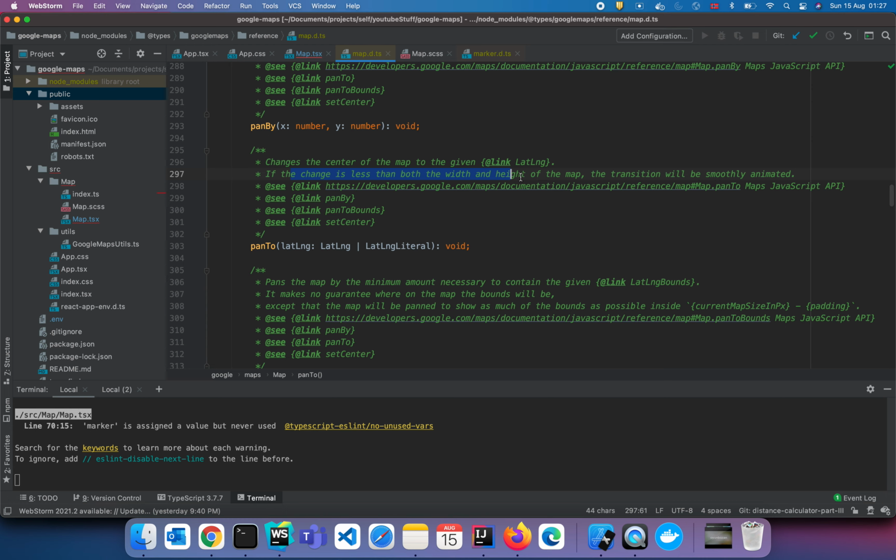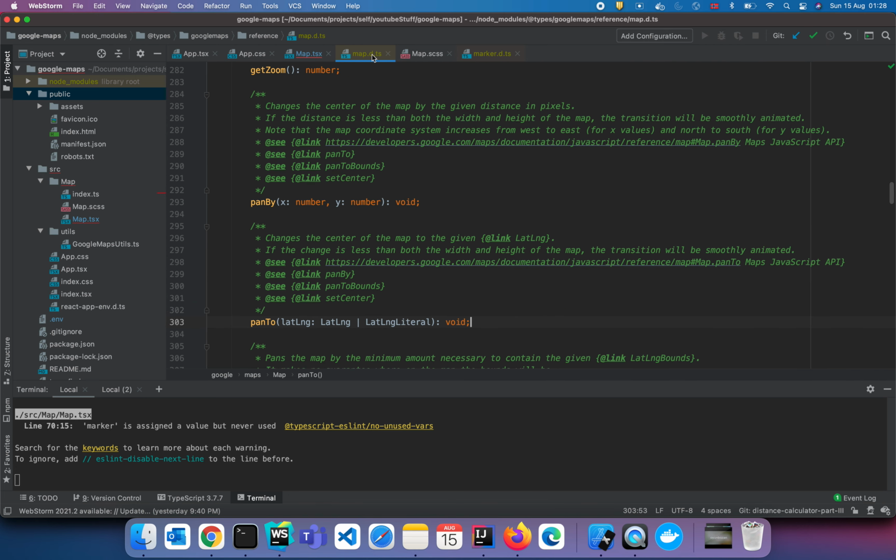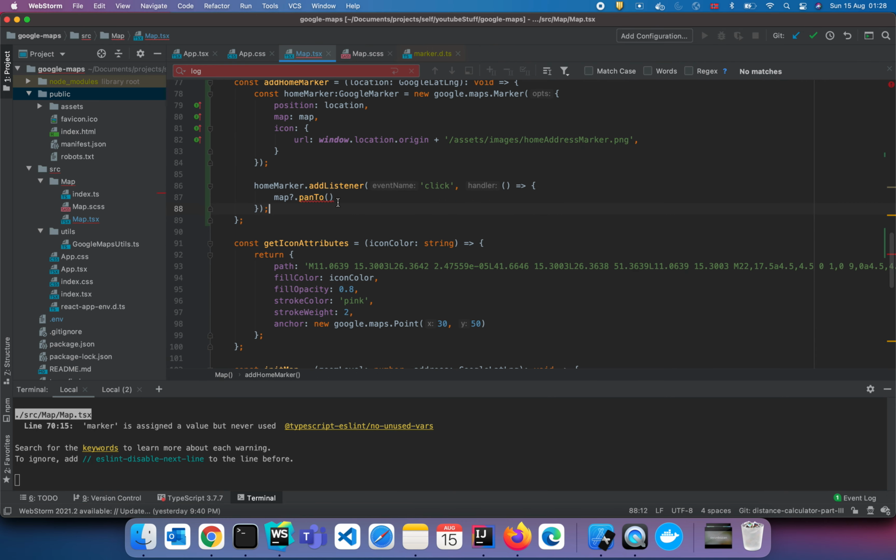If the change is less than both width and height, the transition will be smoothly animated. This function is also receiving a location, like a latitude and longitude parameter. I highly recommend you to use these library signatures here, and they are very useful. I think like 90% of learning about Google Maps programming is to be curious and maybe reading some documentation on the internet. So now we know that this panTo will help the location that we give here to just center the map there.